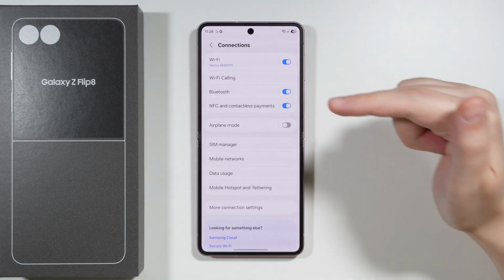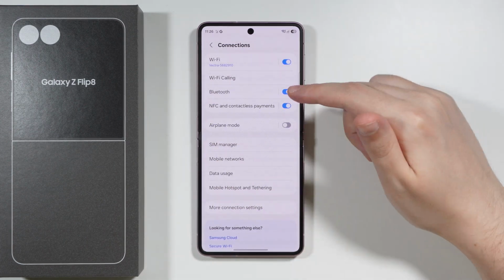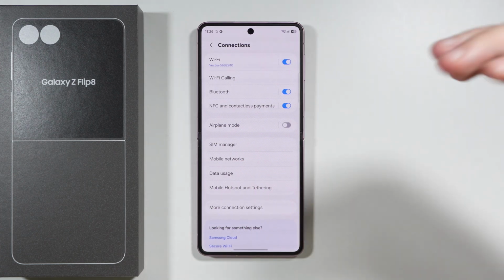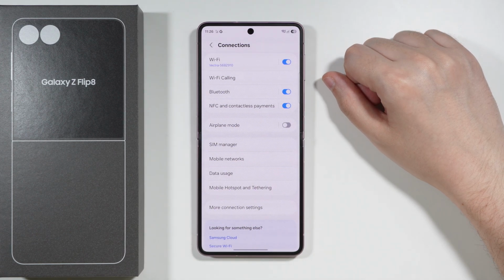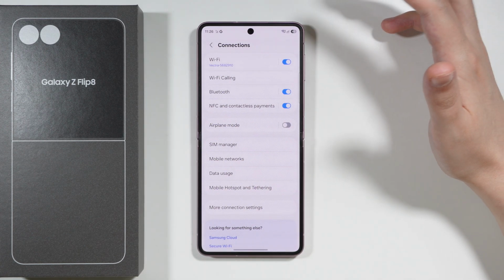But if you have issues with the Wi-Fi only on your Galaxy Z Flip 8, then I hope one of these tips that I mentioned in this video are going to be actually helpful. And that's pretty much it.